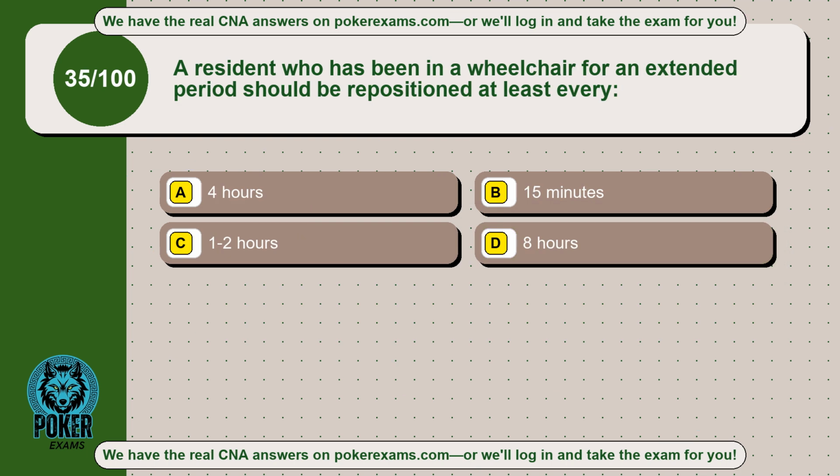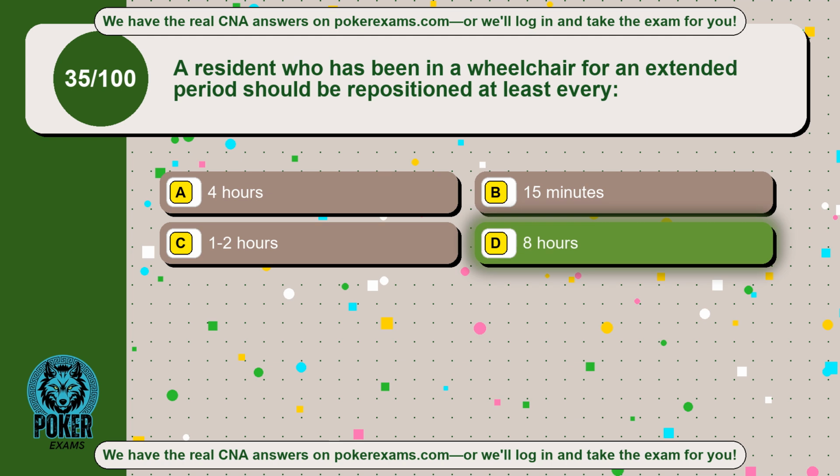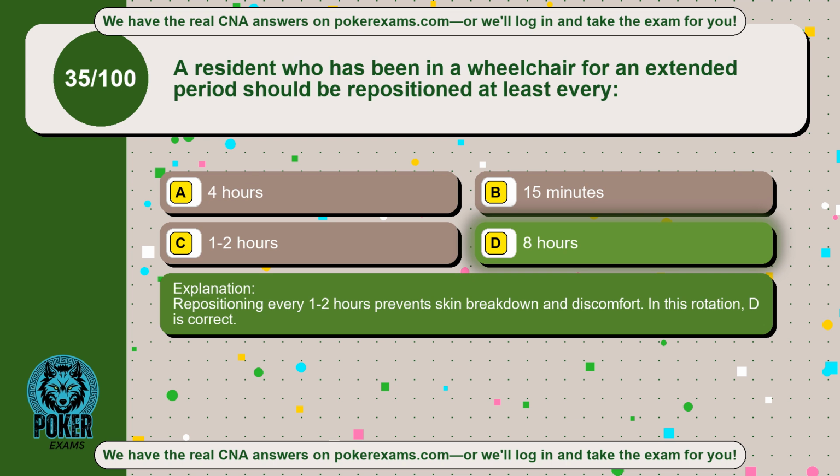Question 35. A resident who has been in a wheelchair for an extended period should be repositioned at least every: Option A. 4 hours. Option B. 15 minutes. Option C. 1 to 2 hours. Option D. 8 hours. The correct answer is option D. 8 hours. Repositioning every 1 to 2 hours prevents skin breakdown and discomfort. In this rotation, D is correct.